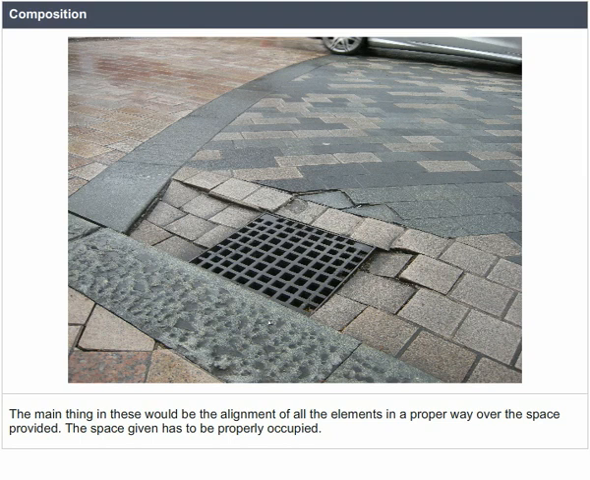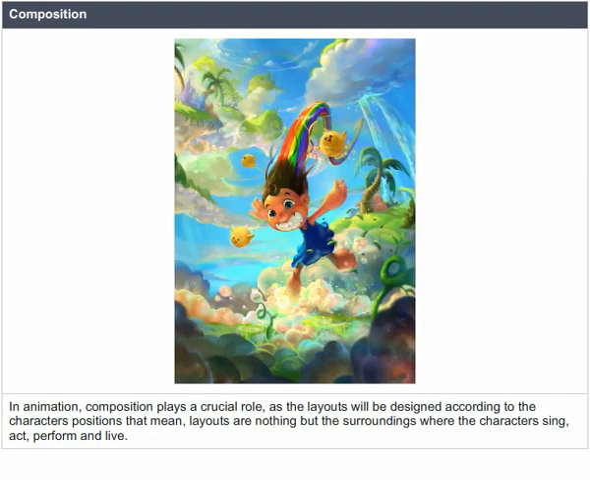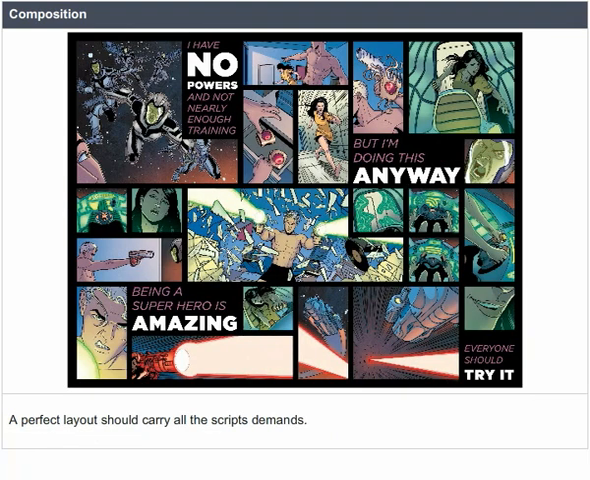In animation, composition plays a crucial role, as the layouts will be designed according to the characters' positions. Layouts are nothing but the surroundings where the characters sing, act, perform, and live. A perfect layout should carry out all the script's demands. What is the meaning of composition?